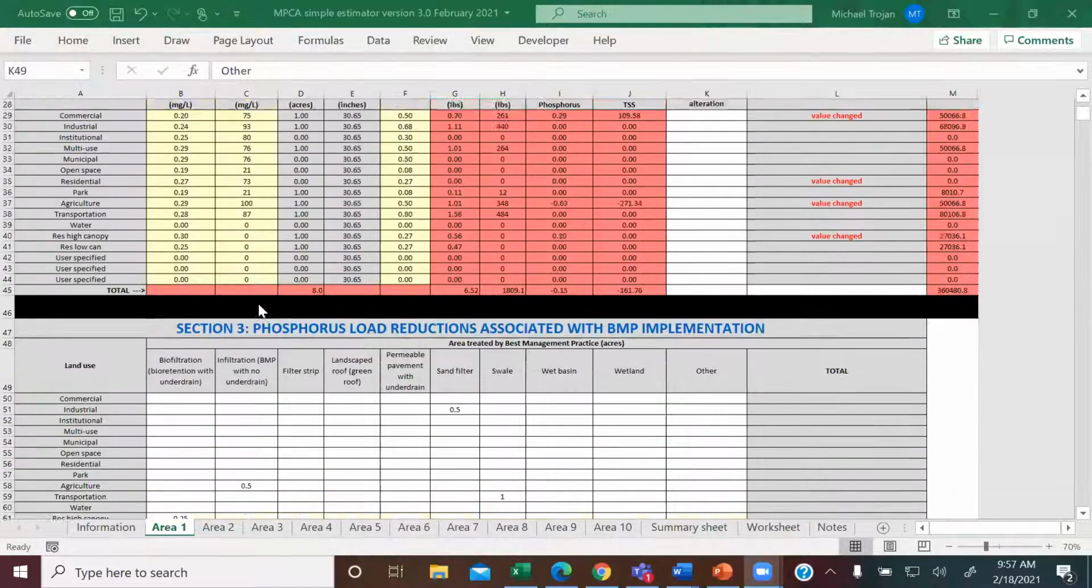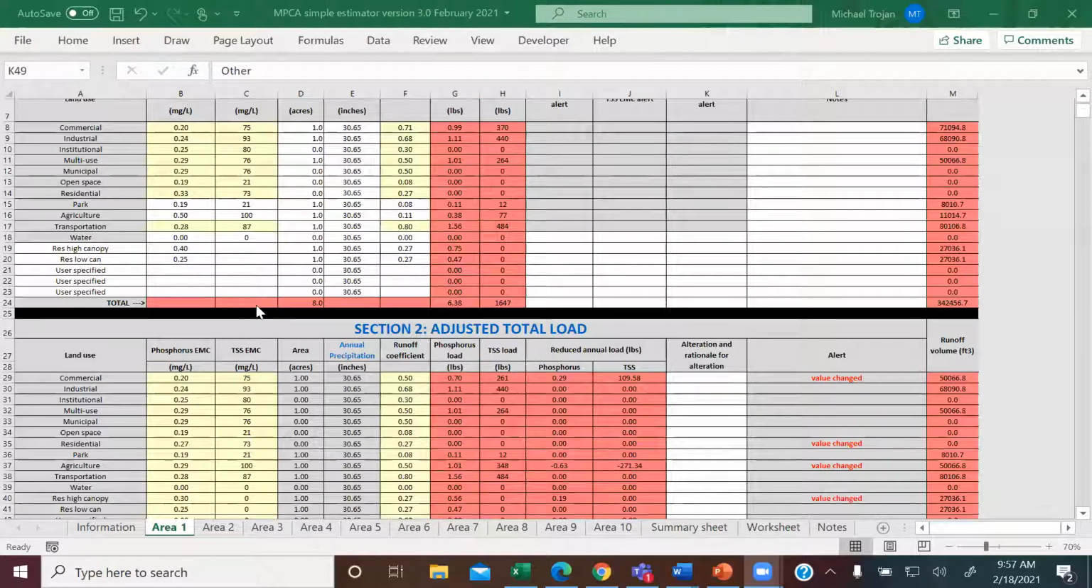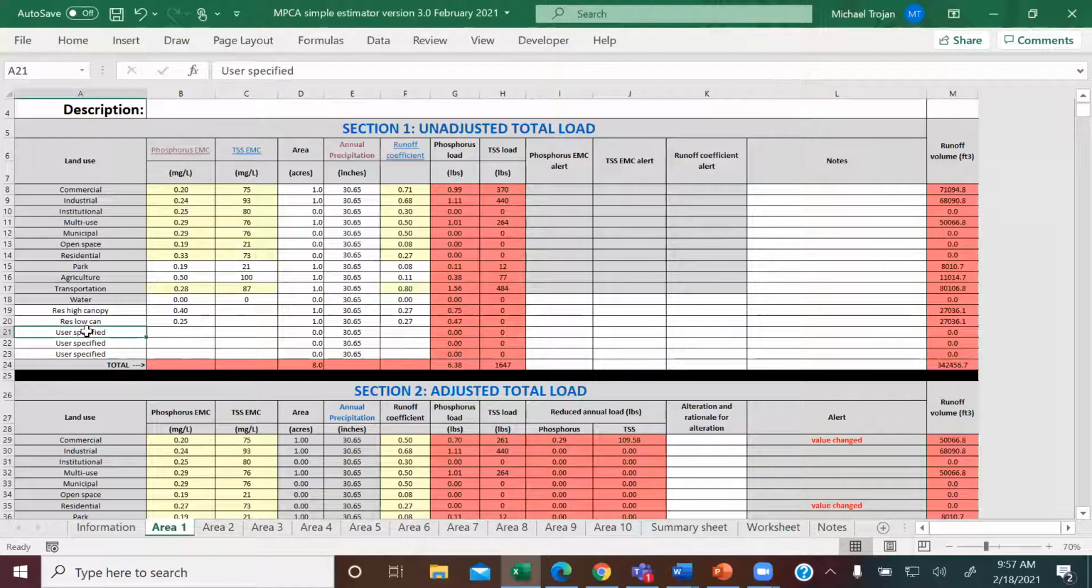One way to deal with it possibly is to put in a land use here that would be called treated, whatever you want to call it, treated blah, blah, blah. And so you have 5 acres of upland area coming into here that's been treated. You can put that 5 acres in and you can give it a new event mean concentration. The estimator is not ideal for treatment trains, and so I understand that, but this might be one way of dealing with it.